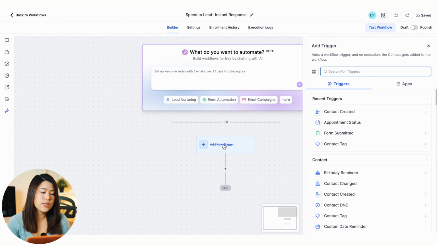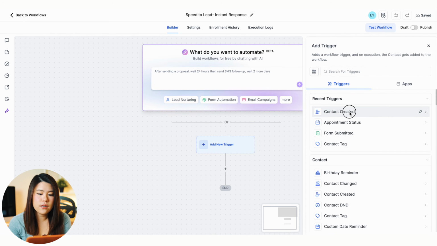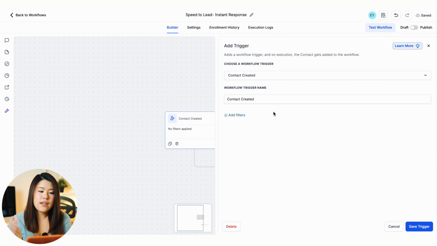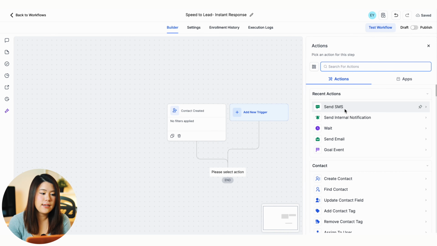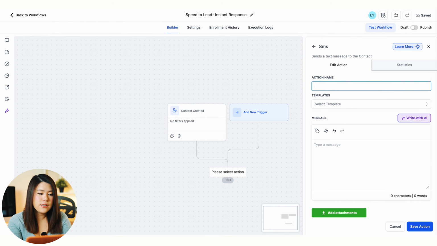So I'm keeping this trigger broad on purpose because speed to lead works best when nothing slips through the cracks. So I am going to click on contact created. Then for choose a workflow trigger and the workflow trigger name, I am going to keep it as is, then select save trigger. Next I am going to add my first action, and on the bottom there is a plus sign, and I am going to be choosing send SMS. For the action name, I am going to type send immediate SMS to new lead.